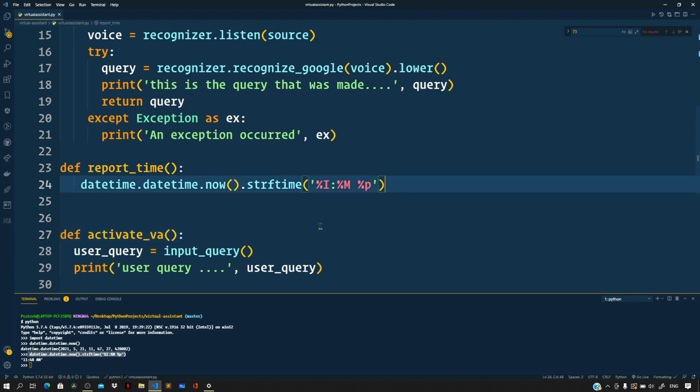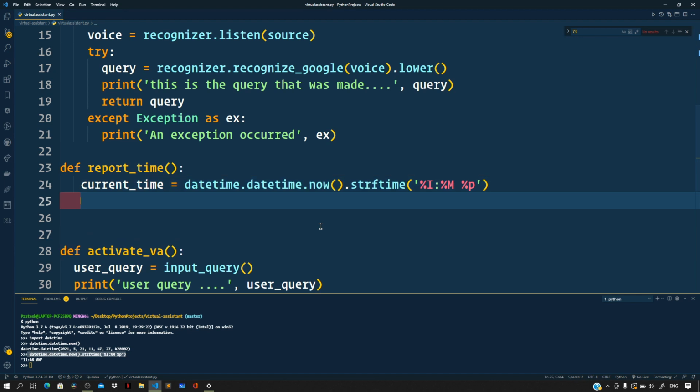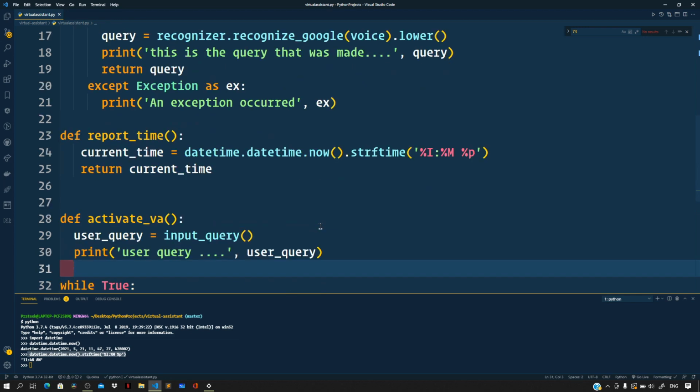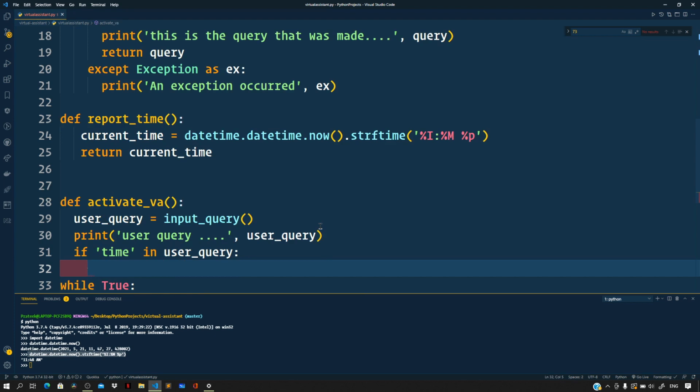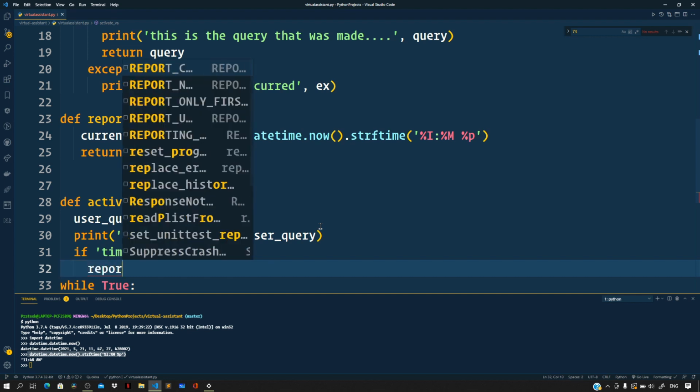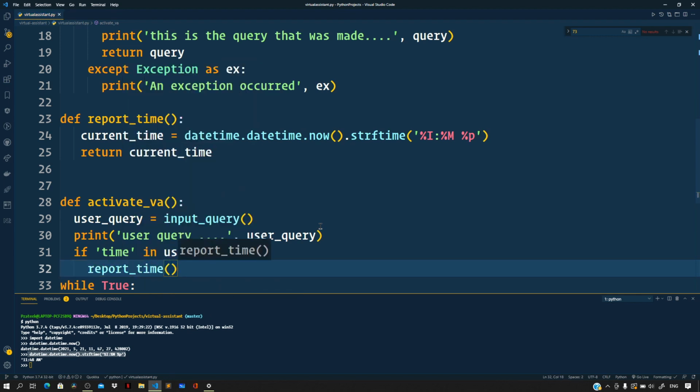Now let's call this current_time. So current_time, and now let us return the current_time down here. So return current_time. Now to see this in action, let us go to our activate_VA function. So here we need to check for the query. So if the query that we as a user speak in the microphone contains the word time, so if time in user_query, then we need to call the report_time function that we just defined. Make sense? So let us call our report_time function and store the result of that in a variable, and let's name it as current_time.